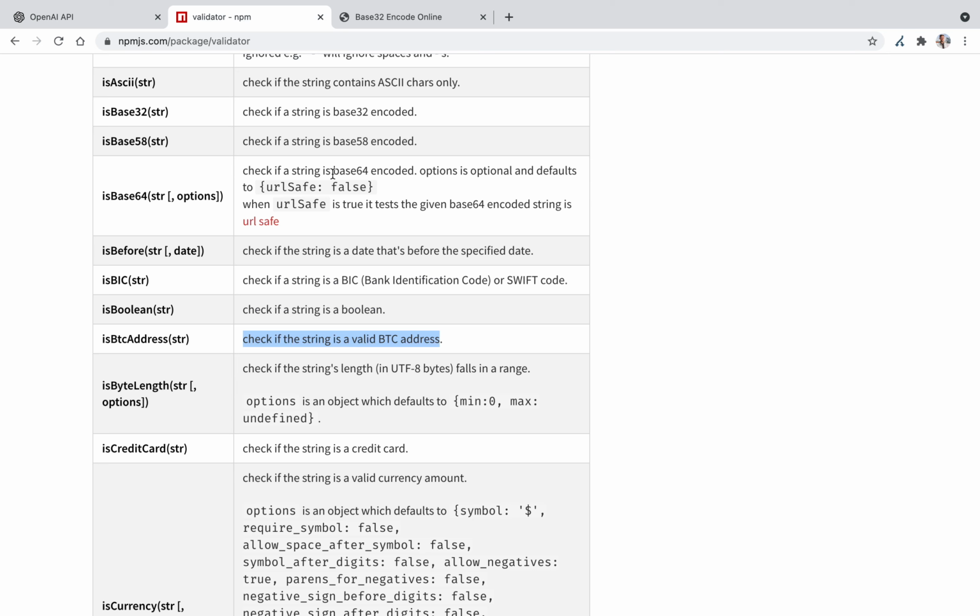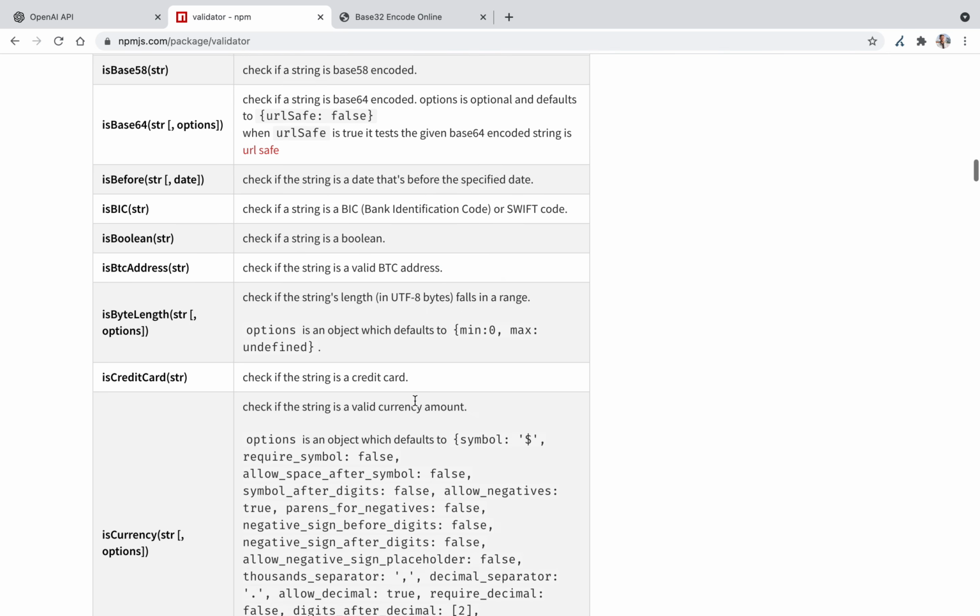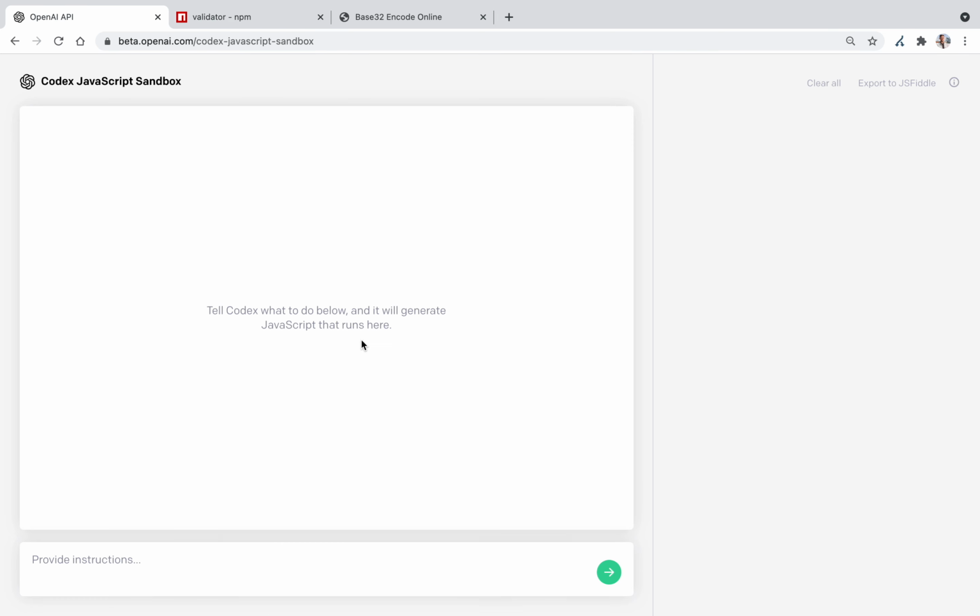Anyways, what else we could validate is byte length. Check the string length, credit card, currency code. Make a function to validate the currency code. Okay, make an array of all codes.